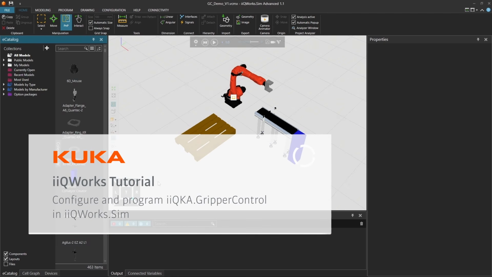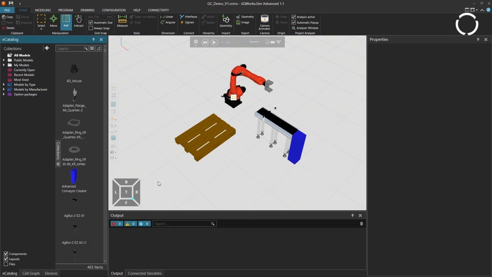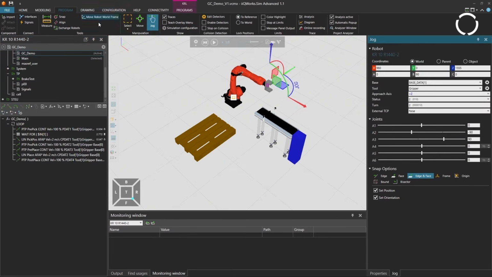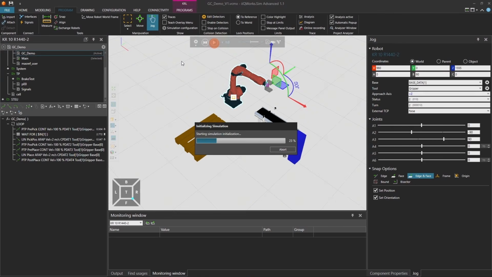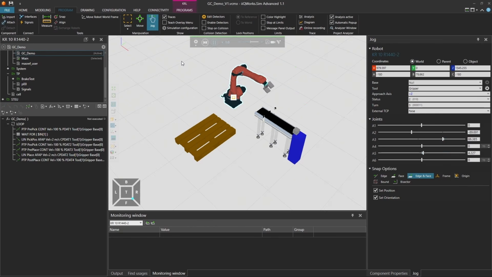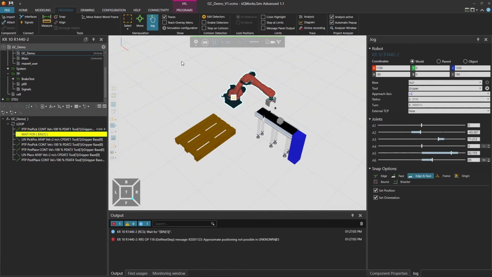Welcome to this tutorial where you will learn how to install, configure, and use iiQKA.GripperControl in iiQWorks.Sim. We start with a layout that is already created in iiQWorks.Sim. It includes a KUKA robot KR10 R1440-2 with a gripper, a conveyor with a sensor, and a pallet.